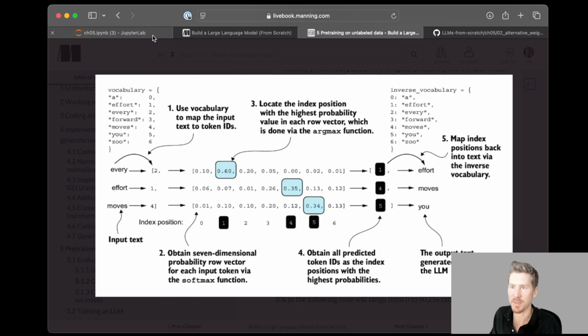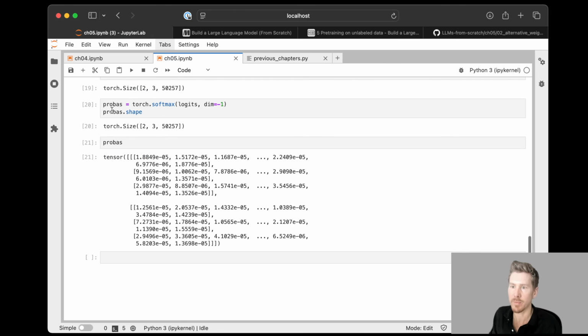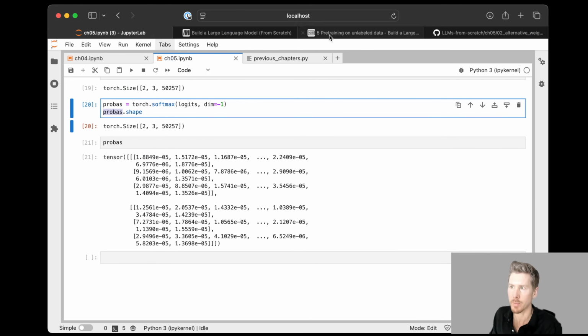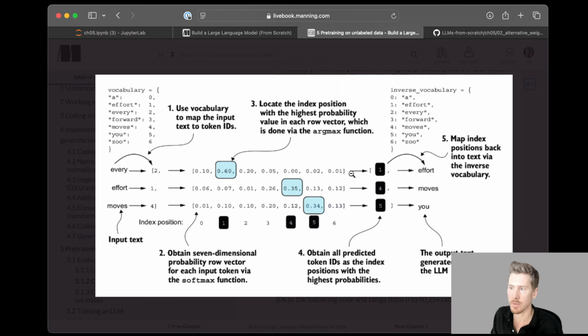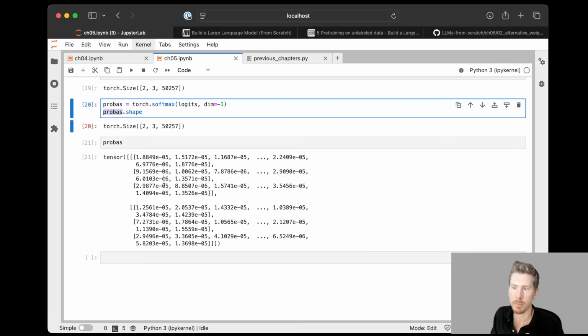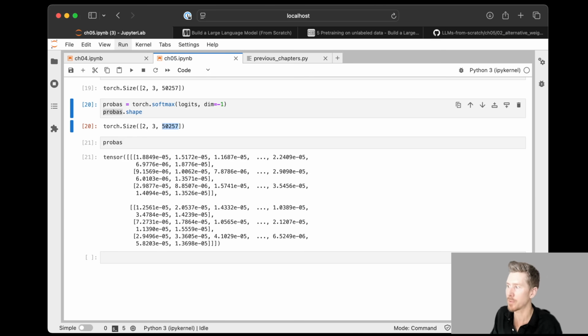Okay, it was maybe a lot of information, hopefully not too complicated. Now we have these probas here. The probas, short for probabilities, are these values, these rows you can see. They're just a bit bigger because we have a 50,257-dimensional vocabulary instead of just 7, right? So that is what we have so far.